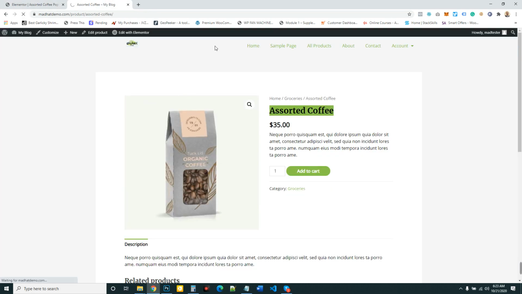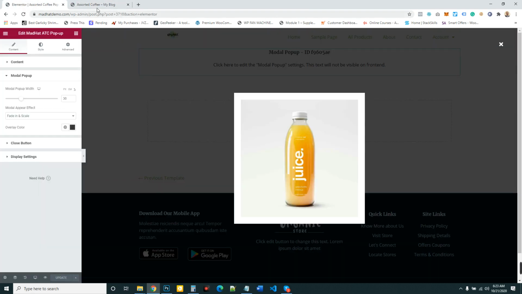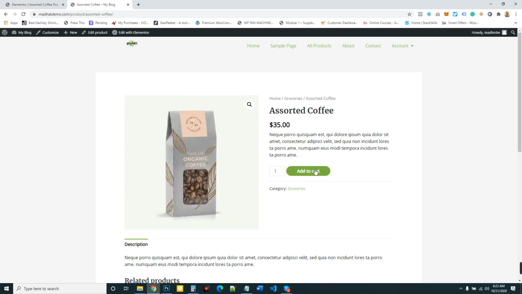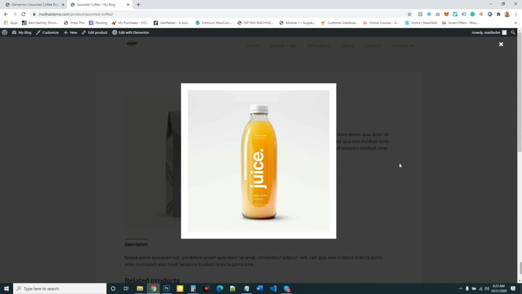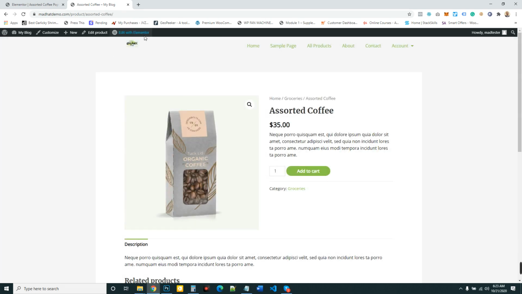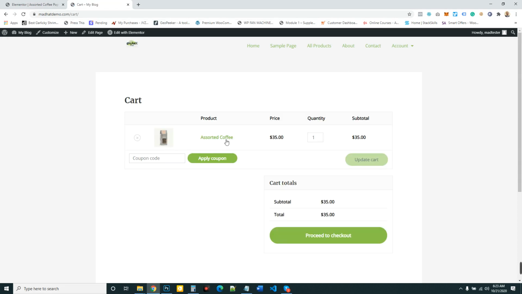So let's refresh this page. I've already published it here. We've already set our settings. So when we click add to cart, there's our pop-up. Okay, now when they close this, it will still add the product to the cart. So if we were to go to their cart, you'll see the primary product was still added to their cart. Okay, so they can continue to shop, but the product is still added, and we had the pop-up.